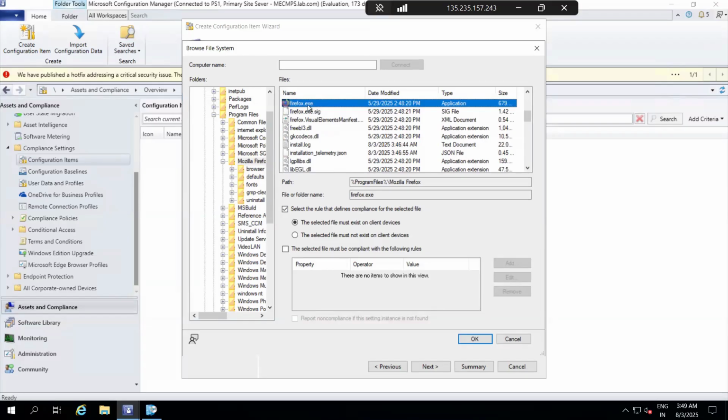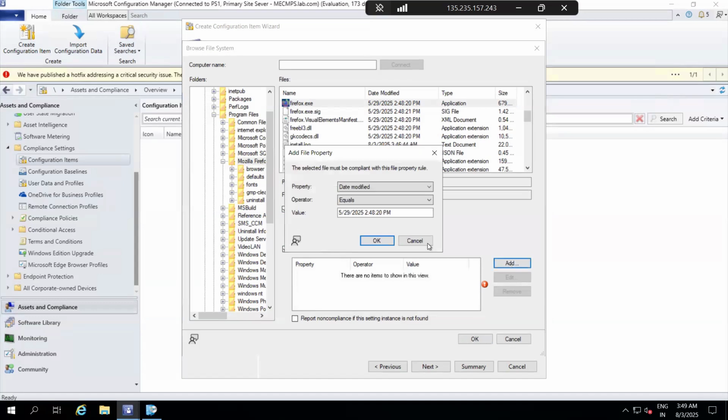So this file is the main file that we need to verify. So we will check the version of this file, okay. So check on, select the rule that defines compliance for the selected file, or sorry, the selected file must be compliant with the following rule. Following rules, I will add, so instead of date modified, I will select file version, and as I mentioned, I'm going to make this device intentionally non-compliant.